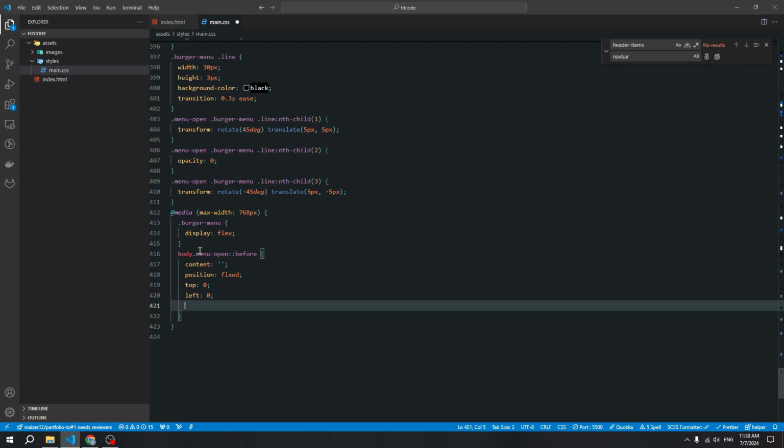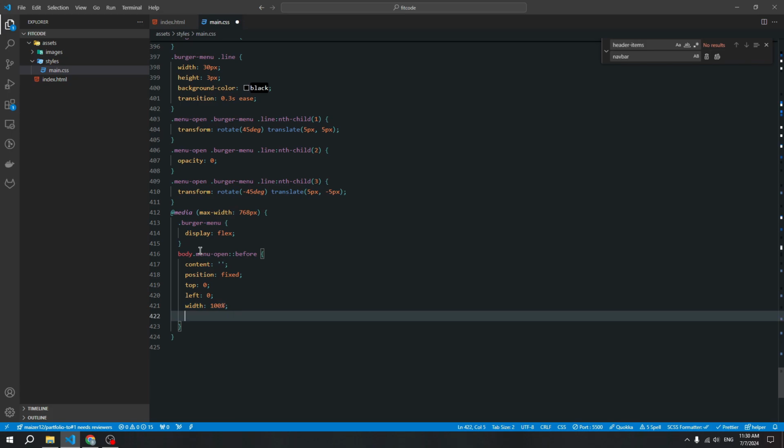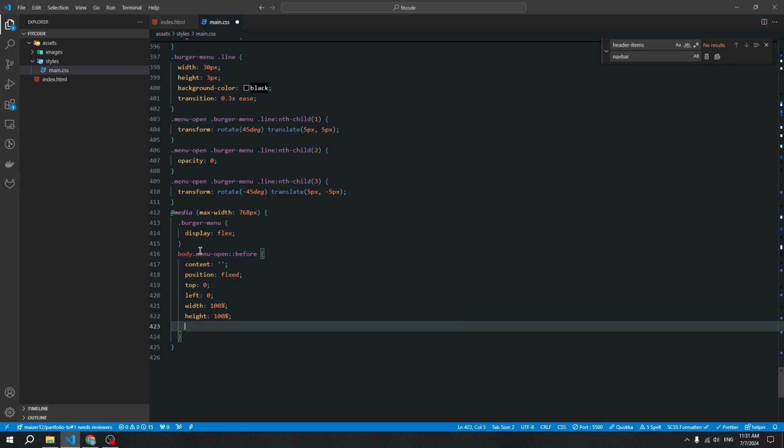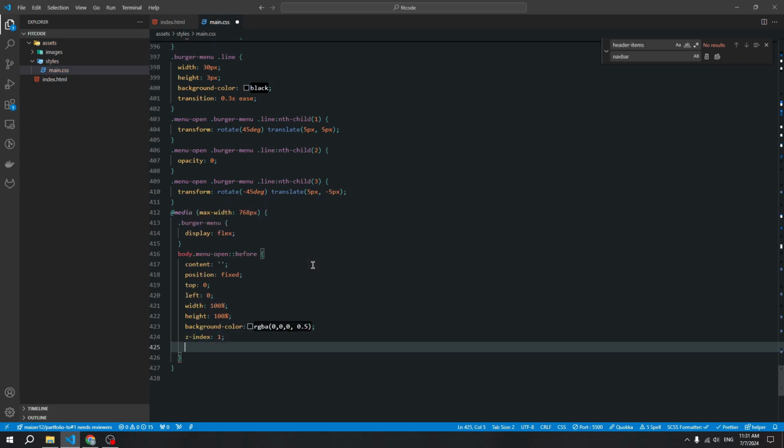We need full screen, and we'll be using width 100% and height 100%. Okay, and also let's create background color. We need an opacity background, and we'll be using RGB. Create a new RGB and add 0, 0, 0 and 0.5. Okay, and add some z-index 1 and transform.